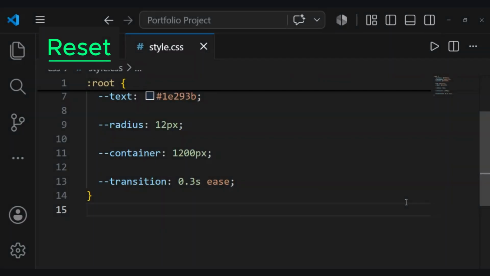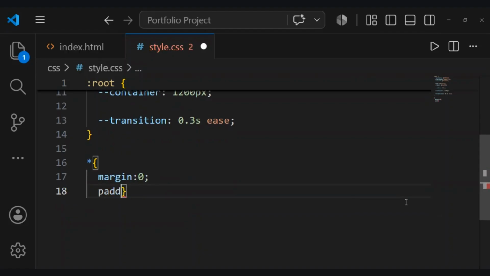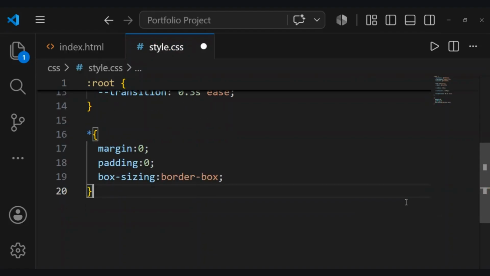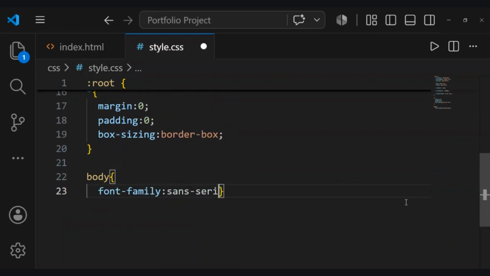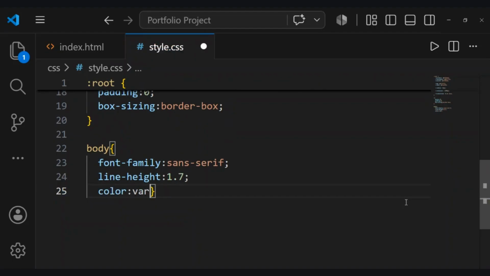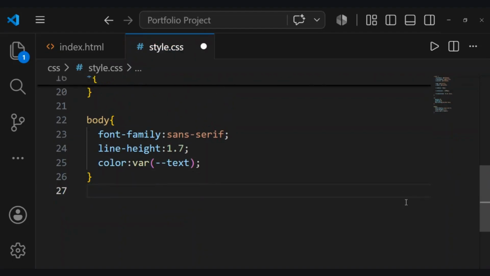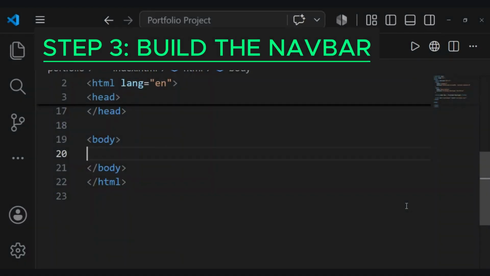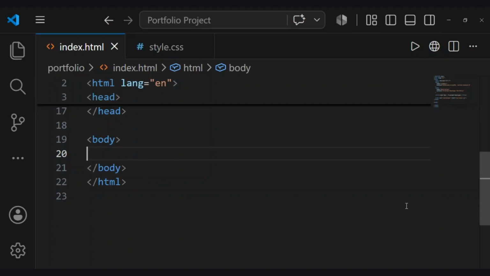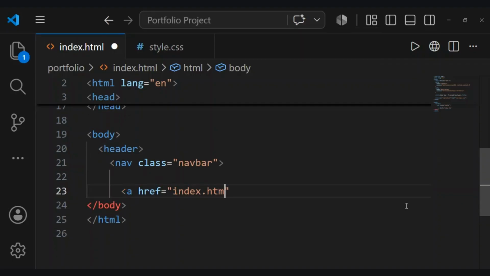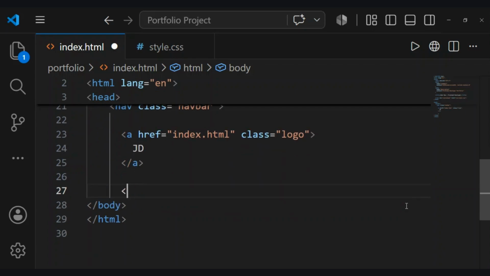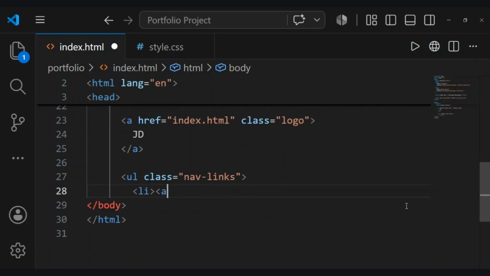Now let's add a basic CSS reset. Remove default margins and padding, set box sizing to border box, and establish a clean typography foundation. Next, let's build the navigation bar. We'll use semantic HTML, a header element, a nav element, and an unordered list for the links.